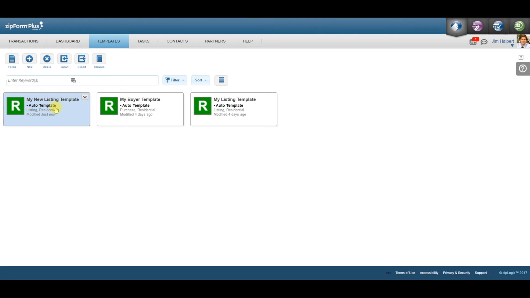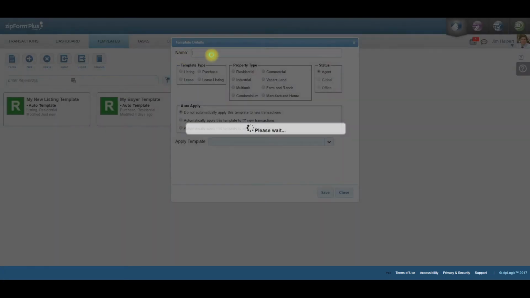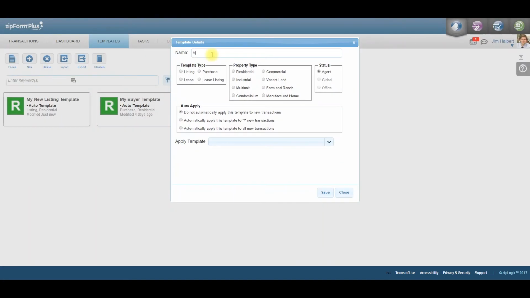And now for you, you'll want to go ahead and do the same thing, but this time on the buyer side. So I just go up and I click on New. And I will call this my new buyer template or purchase template or something like that. Now this one we're always going to use when we're on the purchase side of the transaction, and it'll always be residential. And I want to automatically apply this template every time I do a new purchase residential.